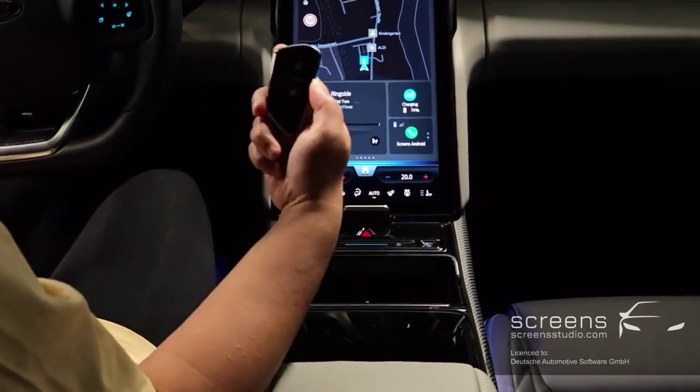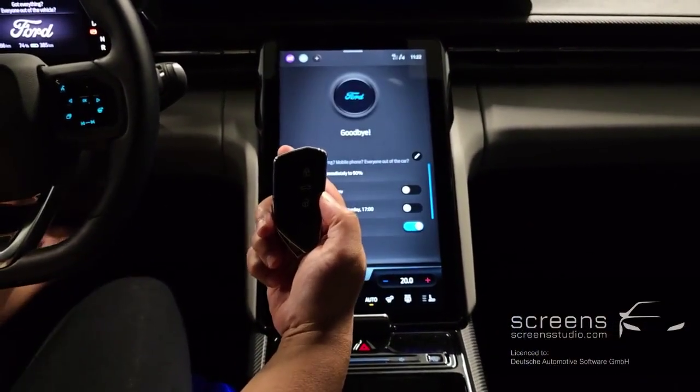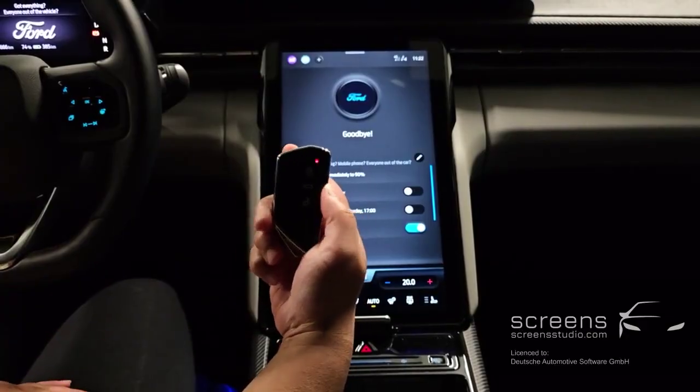Let's take a look at the key again. And now let's power down the vehicle. The system will automatically deactivate when we lock the car.